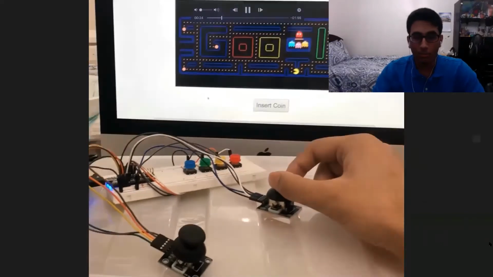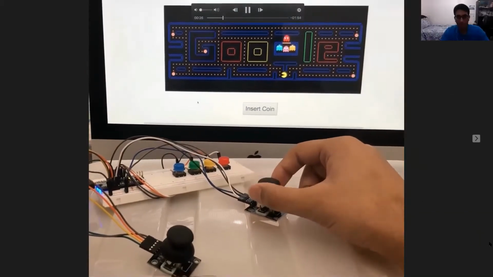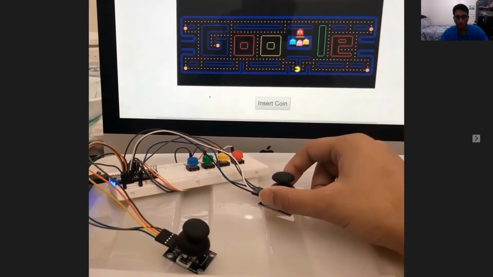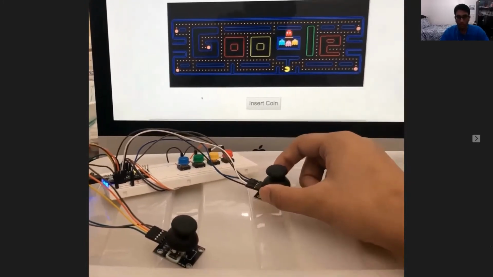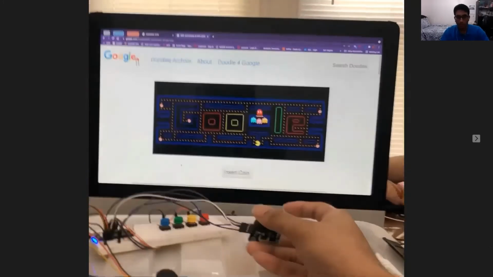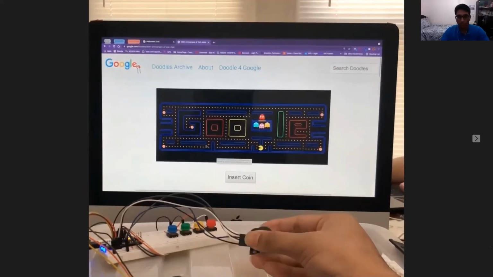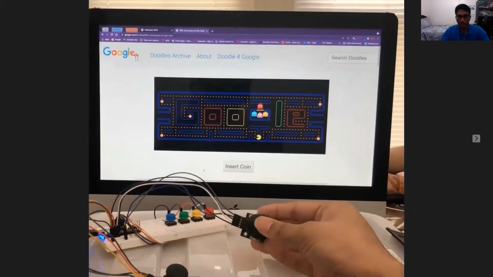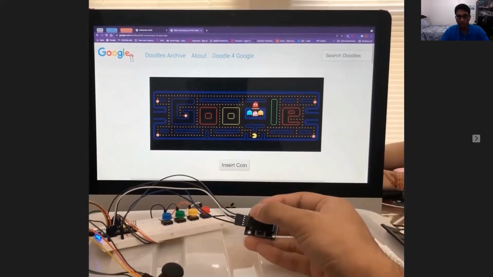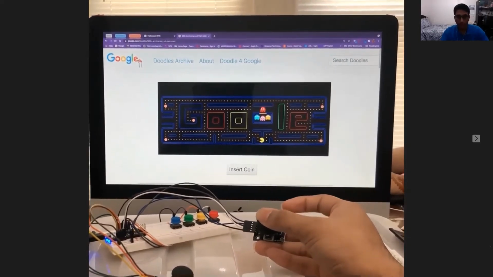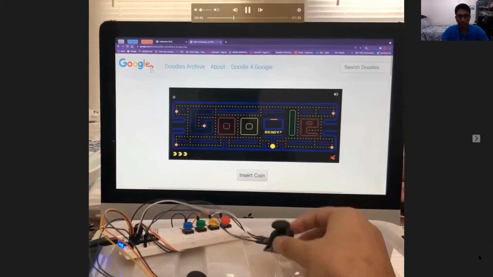Finally, we have 4 push buttons, which is meant to mimic the arrow keys, and going in order from left to right, each key corresponds to left, down, up, and right. So in this example, you can see that I'm going to move my cursor to press insert coin, and then I'll start playing Pac-Man both with the push buttons as well as the movement joystick.